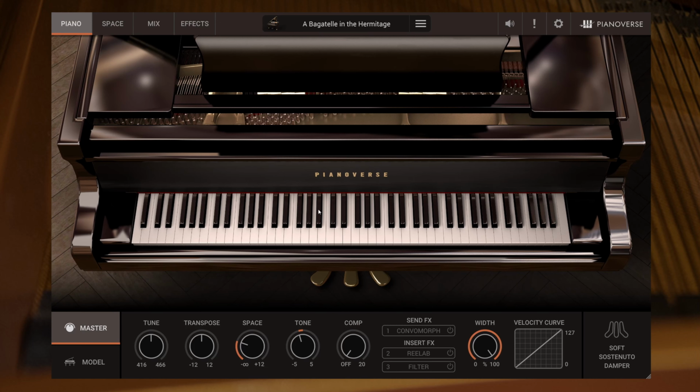Here we have the piano itself, obviously, which is the main window of this screen. We see a very impressive image of the piano, and below that, we have master and model controls. The master section is really just a high level, a macro view of the additional pages you'll find later. So you've got tune, transpose, space for the reverb, tone, compression, then the send and insert effects, the width, and the velocity curve, which you can also change in the options at the top here.